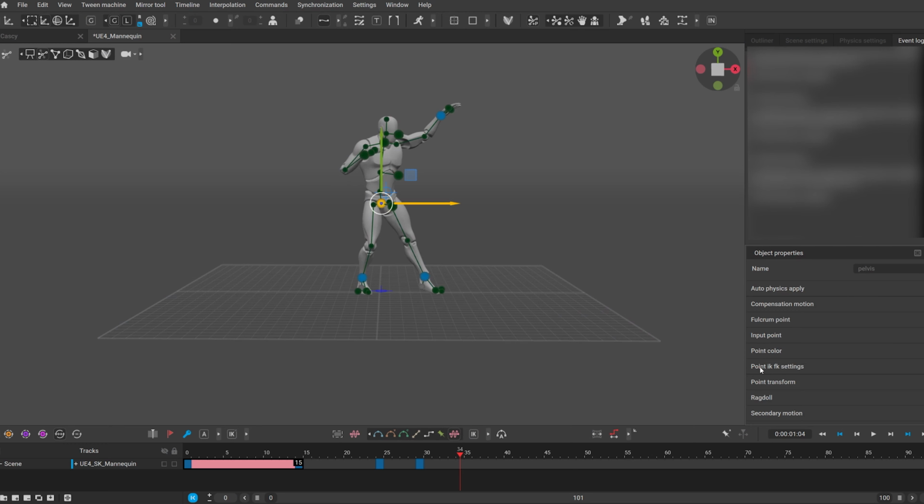Below the outliner, we have a properties panel similar to the details panel in Unreal Engine, giving us lots of options for our currently selected objects. That's a video for another time though.